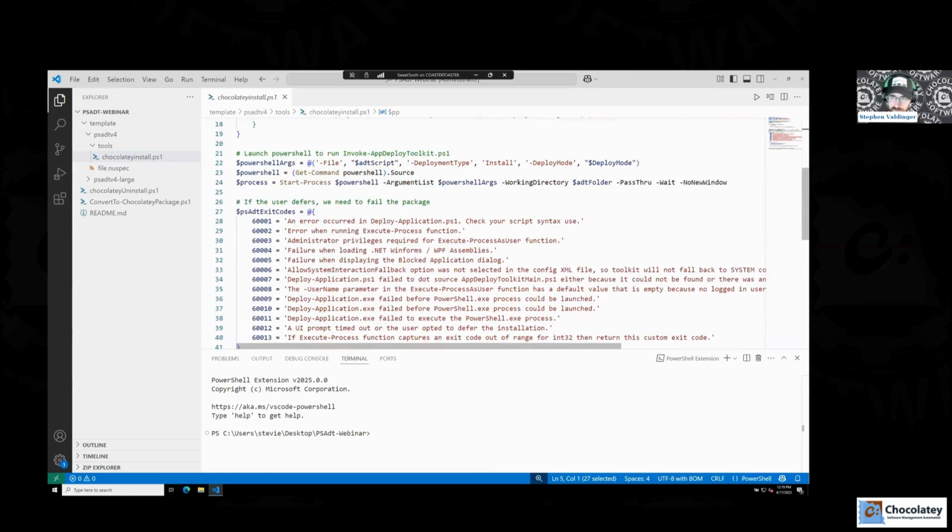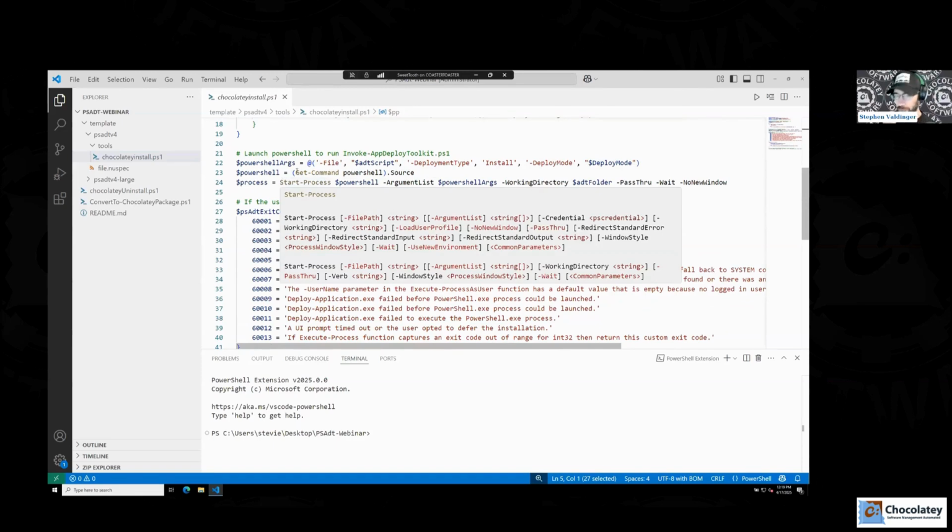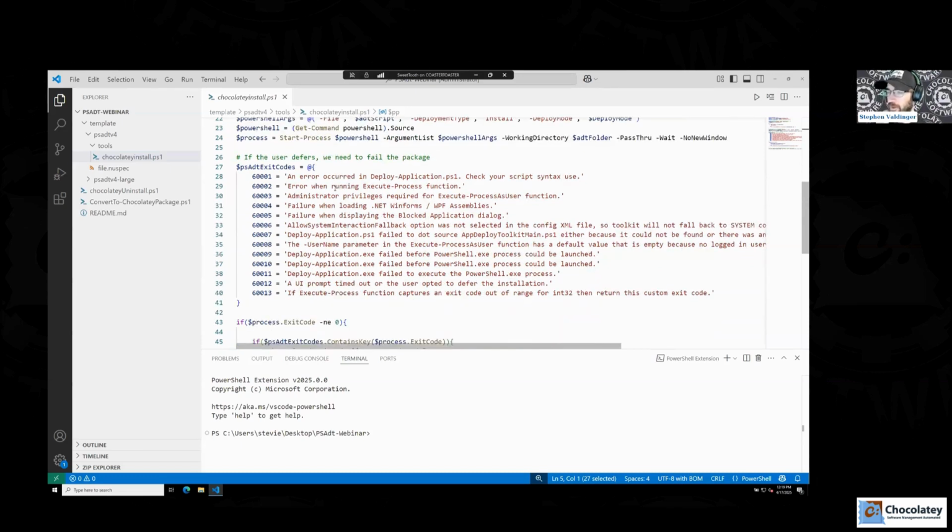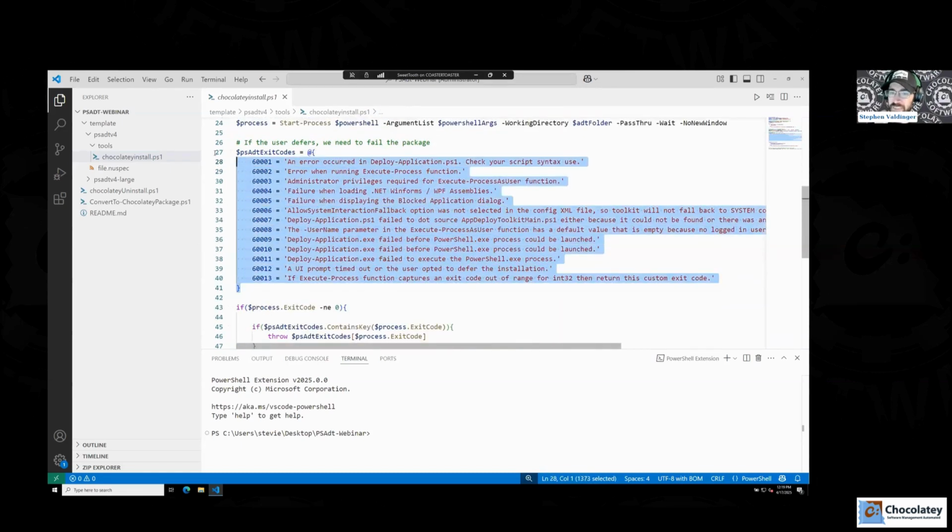So we start that process, kicking off the PS1 file from PSAppDeployToolkit with all the arguments, etc. But we capture that into a process object. That way we can inspect the exit code afterwards. And we've got this real big list. It's a hash table of all the various exit codes that PSAppDeployToolkit provides. And then we just say, hey, if the exit code wasn't 0, if it was one of these, throw that particular error so that in the Chocolatey log, you know what happened and what's going on.